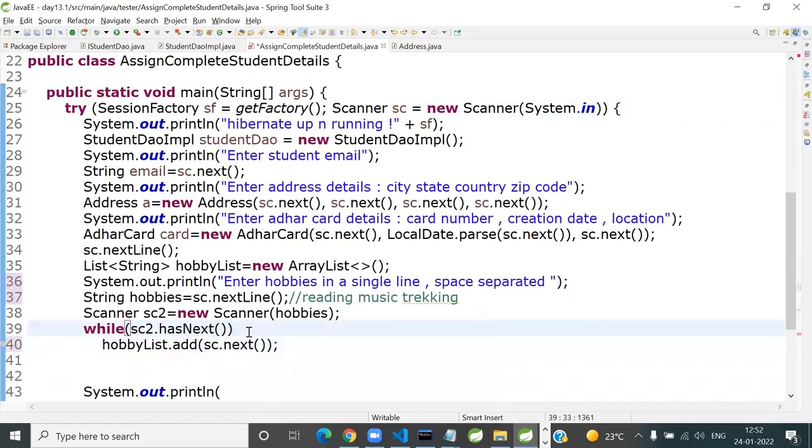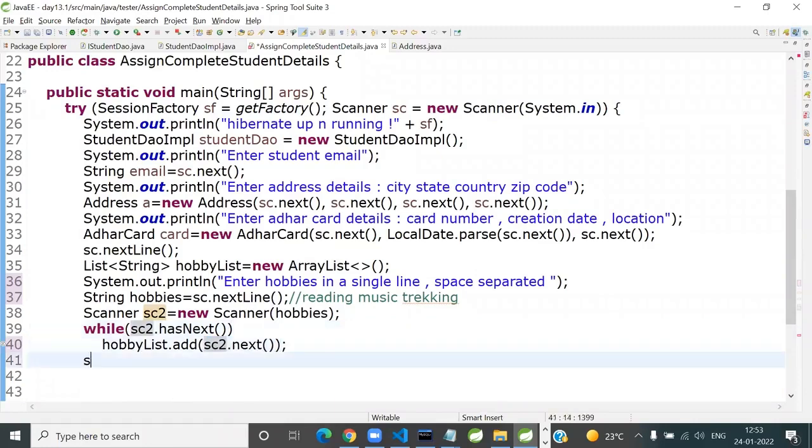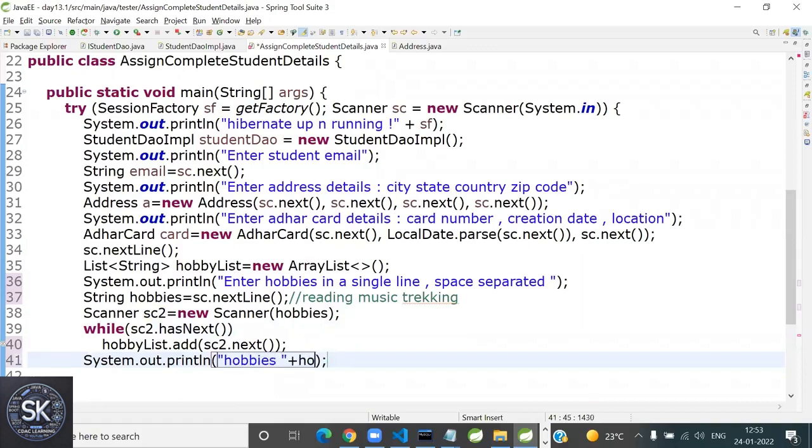So I'll check, is there any token in the scanner? Oh, here is a mess. Okay, so I'm checking if there is a token, and till there is a token, I'll keep reading the tokens and populating it here. If you have not understood a word, I'll just give a SOP, and I'm just printing the hobby list.